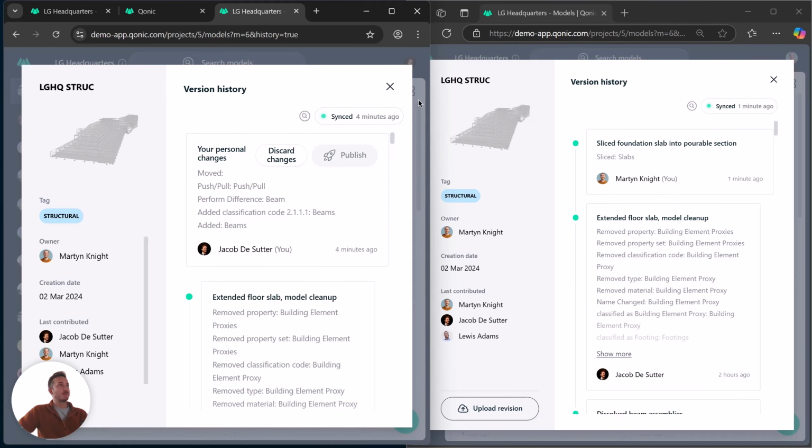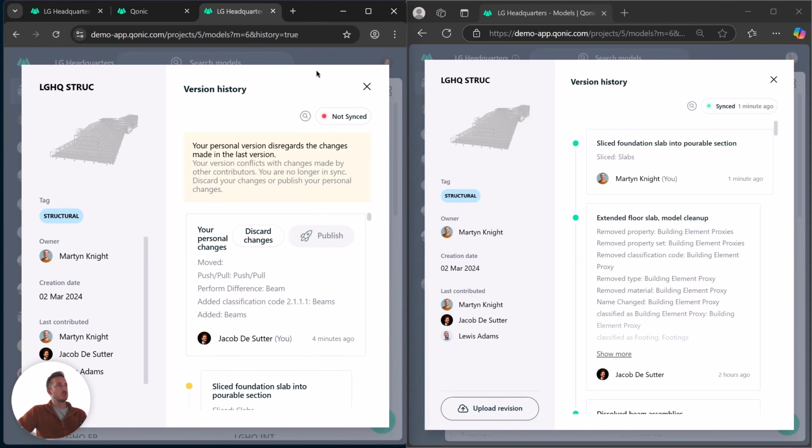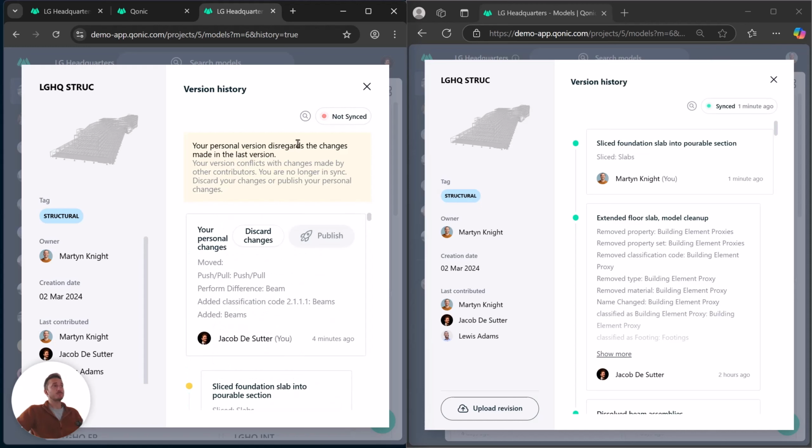What will happen now is basically Qonic will try to merge the change made by Martin together with the changes made by myself here, which was adding those openings in the structural beams and so on. So where possible, this merge will be done automatically. So you won't even notice it as a user. Where possible, all these changes will be merged automatically.